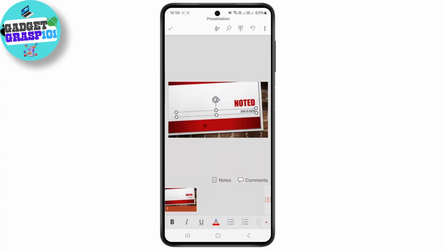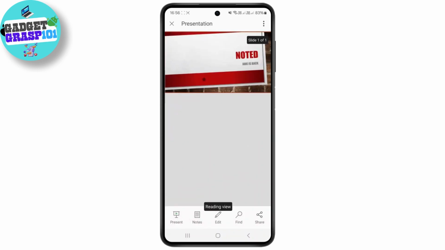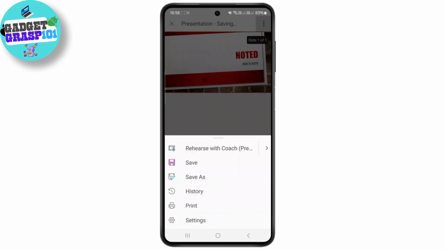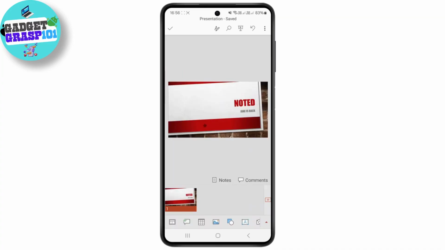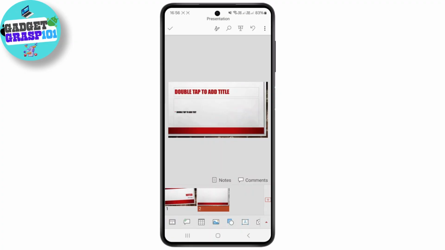Once you're satisfied, you can simply click on this tick button at the top left corner. You can also add other slides just like this. To add a new slide, you can simply tap on this plus icon at the bottom right corner just like this. And as you can see, you can simply edit it accordingly.